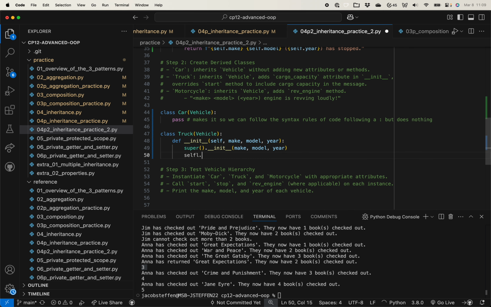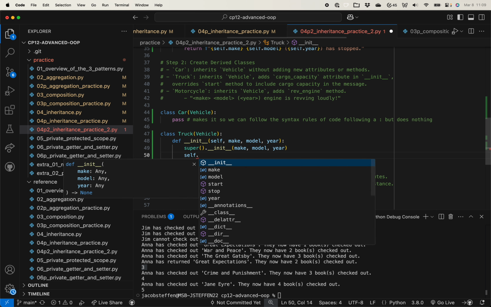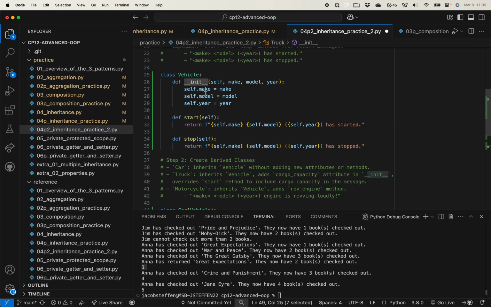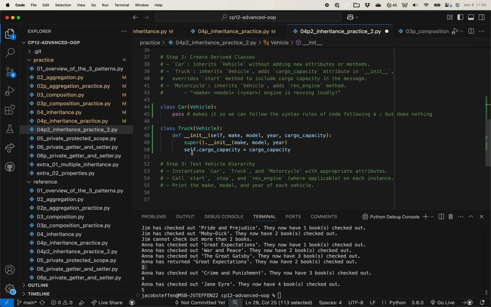But we also want to add a new instance variable of cargo capacity. Self.cargo_capacity equals cargo_capacity. Okay, so the make, model, and year we're going to pass into the original constructor here, and it's going to take care of making them instance variables in this version of init. And then the extra cargo capacity that we're passing in, we're just going to add that, but just for trucks.